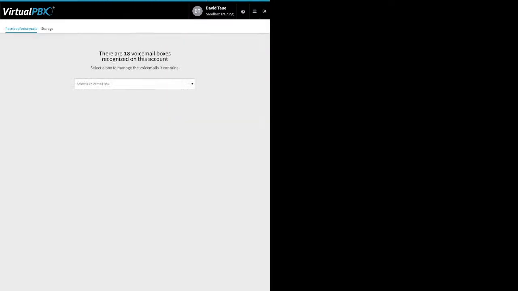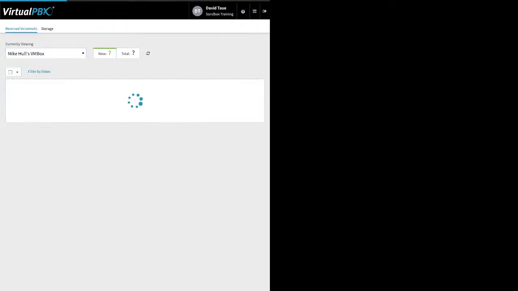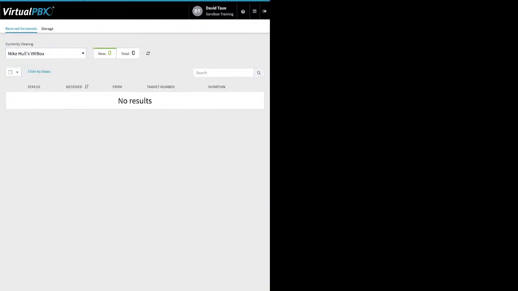Voicemails, this is the voicemail manager. You can get to any voicemail box on the account and see their voice messages, if they have any. Again, this is a test account, so it may not have that many. But if there is a voicemail, you can click on a box in front of it here and move it to another voicemail box, if it went to the wrong person. You can also listen to the messages as well as delete them.